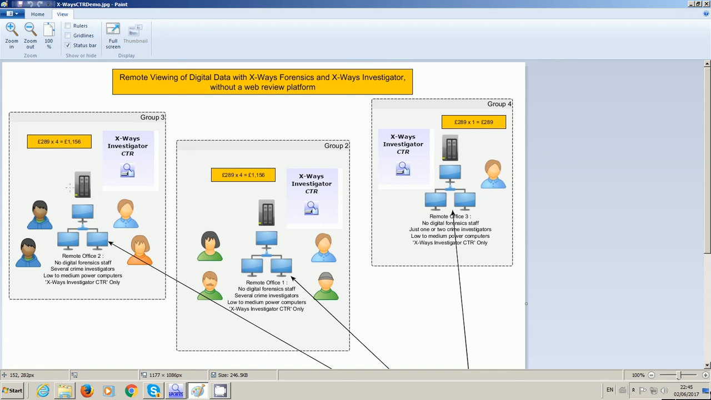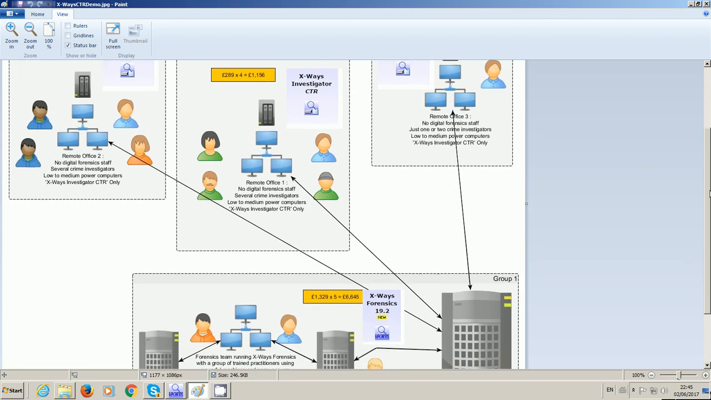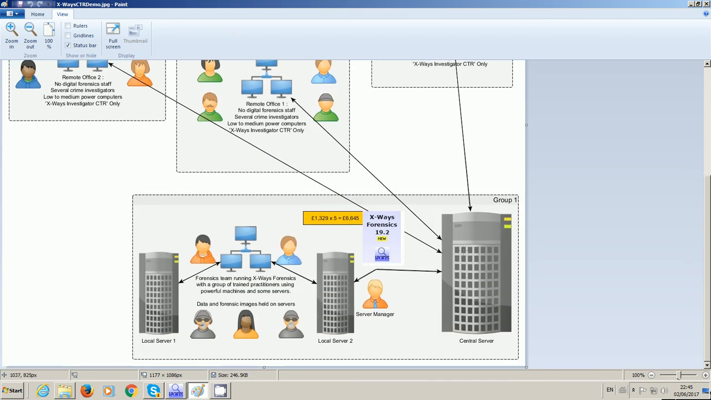And the idea is that each of these machines have got a network connection to a master server. If we scroll down here, this block down the bottom is my digital forensics unit. So in here are digital forensics people with servers and one particular high-end server, which is the mechanism in which this remote delivery will be achieved.